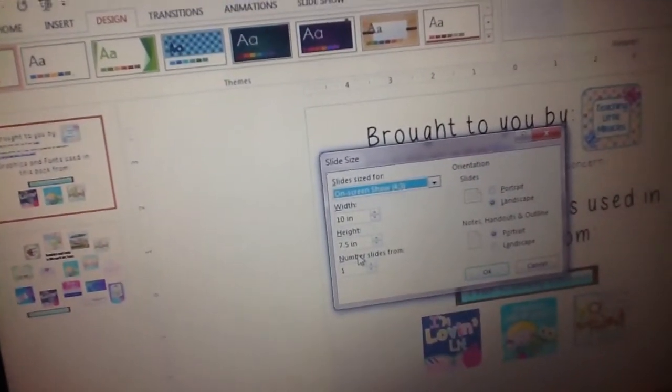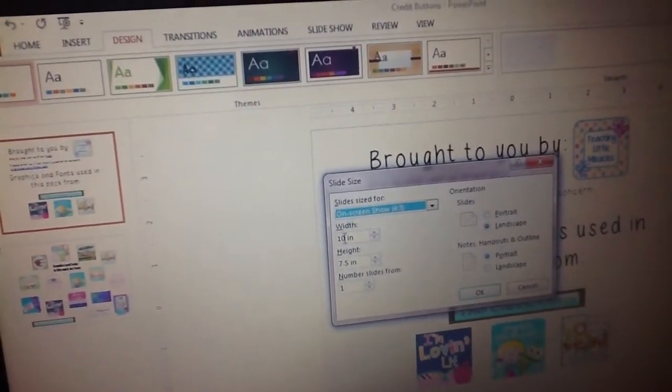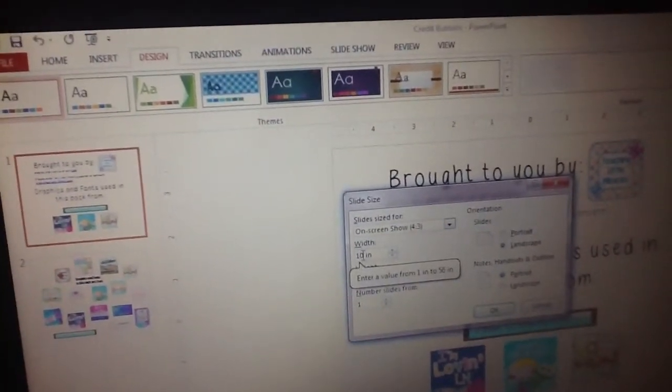7.5. And if you leave it this way, when you get done with your product, you're going to be very disappointed because you're going to have an ugly white border around your things, and you'll realize you had a lot of wasted space you could have used. So I always change it to 8.5 by 11, and then I'm ready to go.